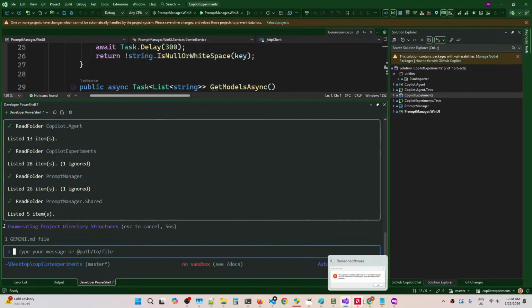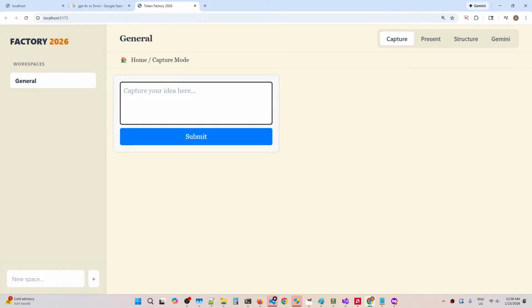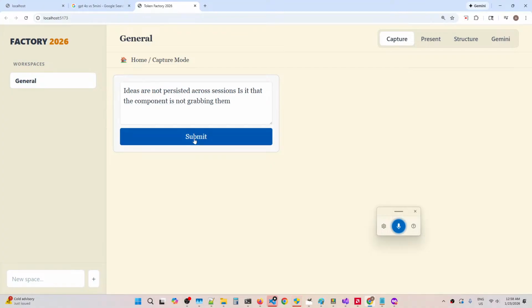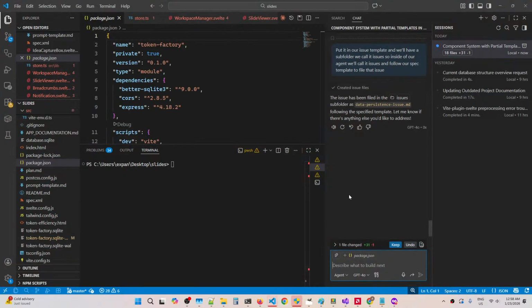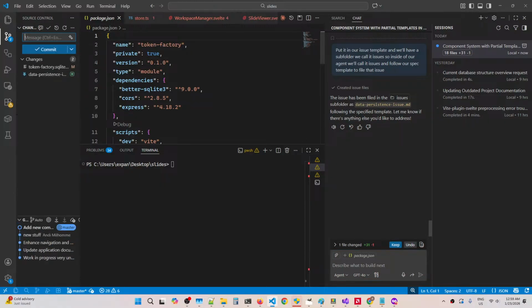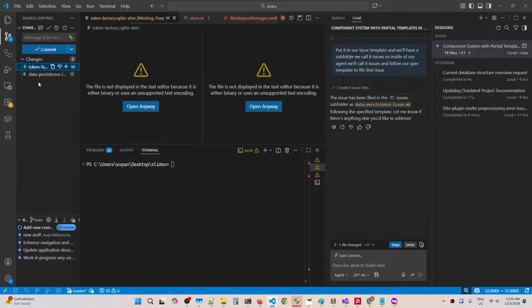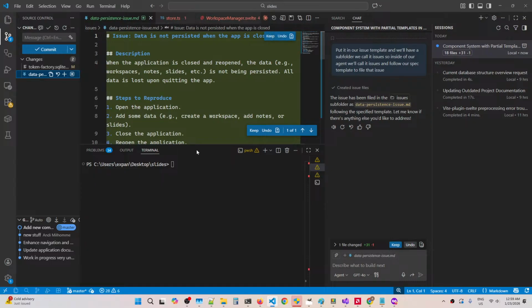I think the issue right now is that ideas are not persisted across sessions. Okay, I press it. Ideas are not persisted across sessions. Is it that the component is not grabbing them? When I submit, nothing shows. So we have to basically say that issues have been filed. So the issue has been filed. So we're gonna go into our data persistence.